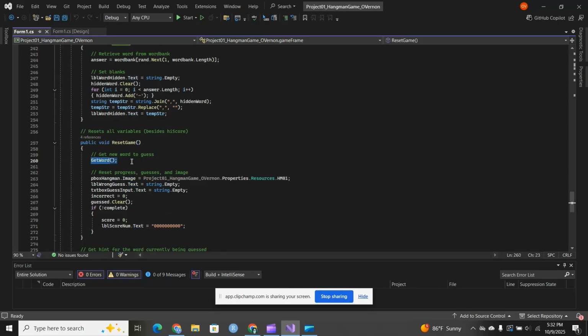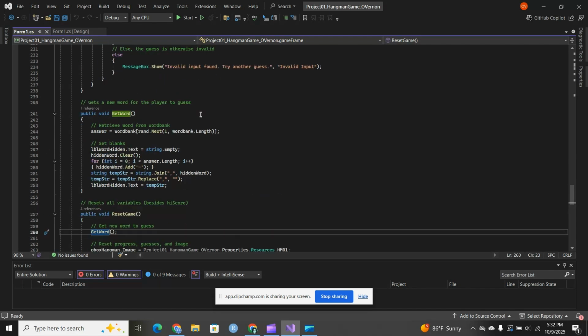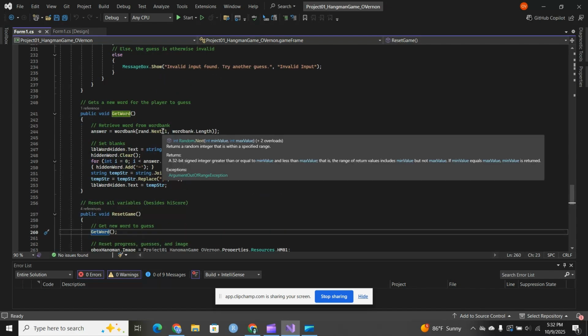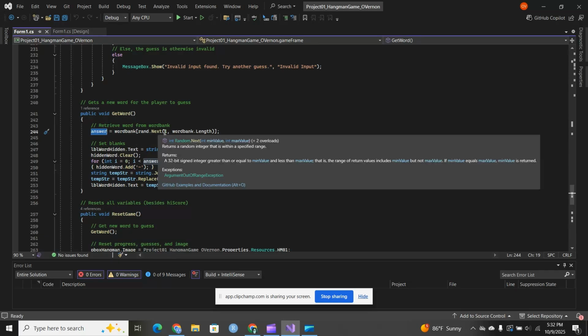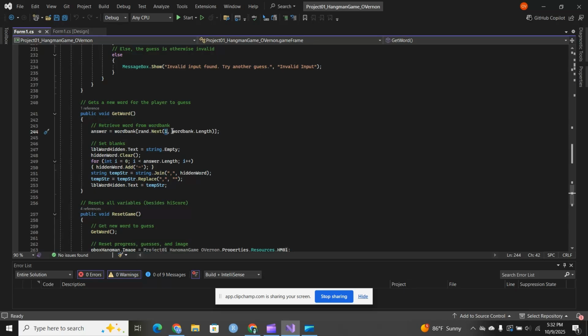But you may see here, it's going to call upon getWord. GetWord is our function in order to go retrieve a word from our word bank and set it as our answer. For this, we use a random function, random.next, between the first word and the length of our word bank. Setting it to the length of the word bank allows us to make a word bank that is larger or smaller and still have this function work as needed.